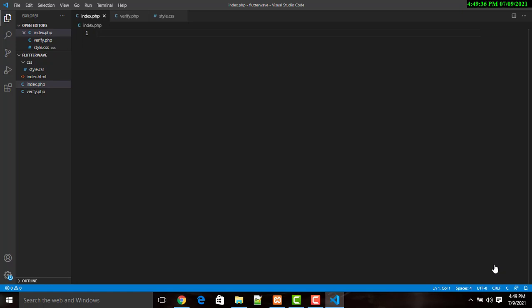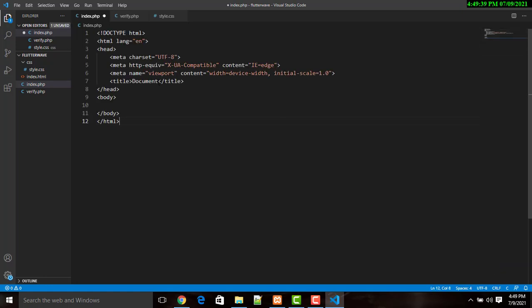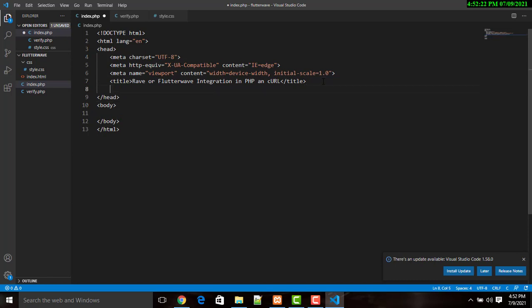Alright, so within our index page, let's go ahead and create our HTML boilerplate, and I'm going to change this title right now. Let's just say Flutterwave integration in PHP and cURL, just like that. And within the body, let's link to our CSS from here. So I'm going to just say link, rel is going to be stylesheet, and href is going to be the folder first, followed by the file which is style.css, like that, and with that line we've really connected to our CSS.